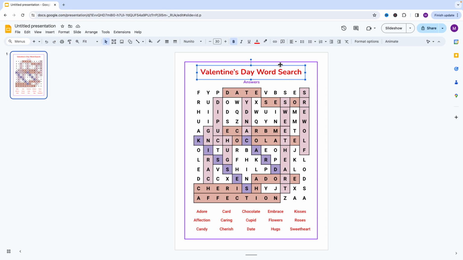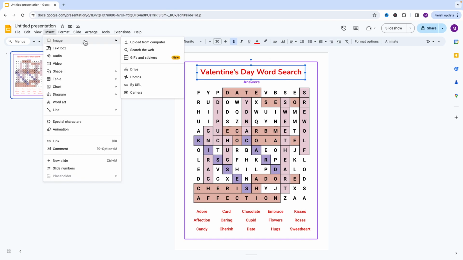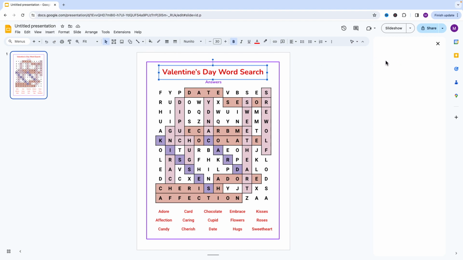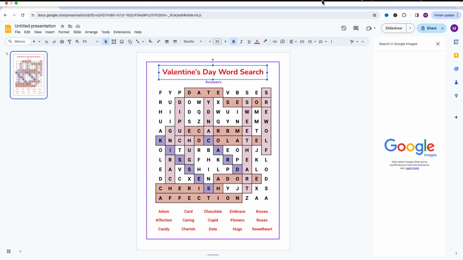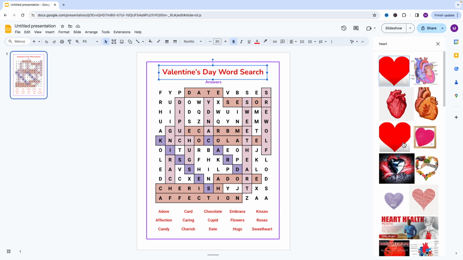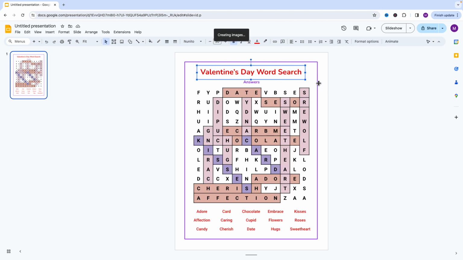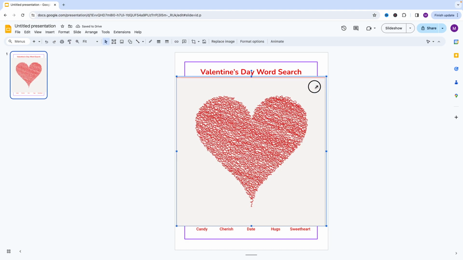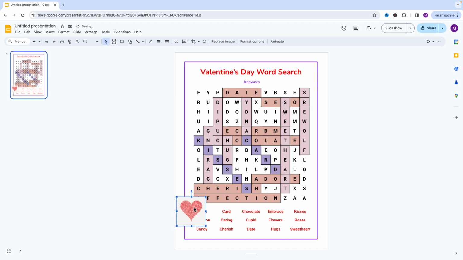You can search and go to insert image. You can search the web and look for clip art from Google. So like if I want heart, you can just click that in and you can select a heart that you want. And go to insert and adjust the size and place the clip art where you want it to go.